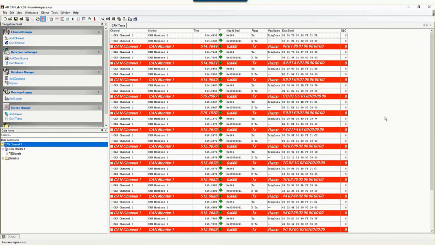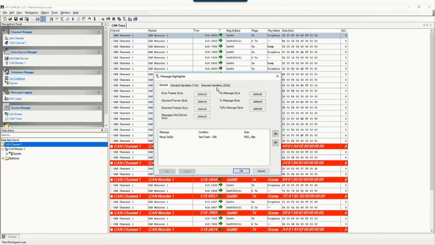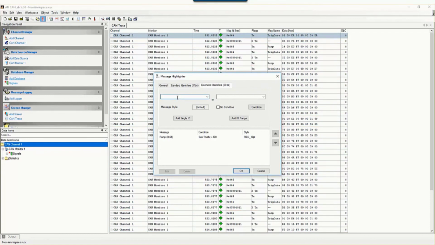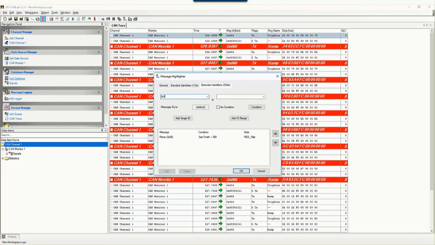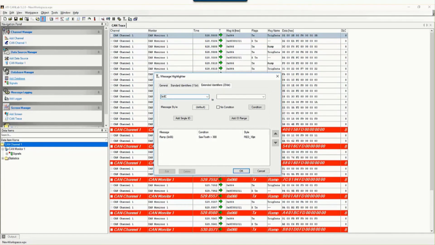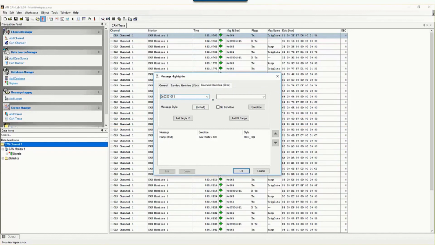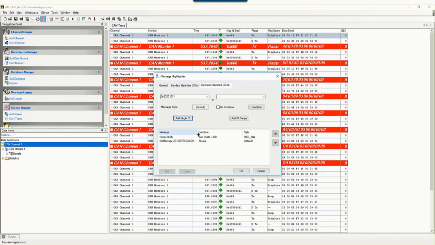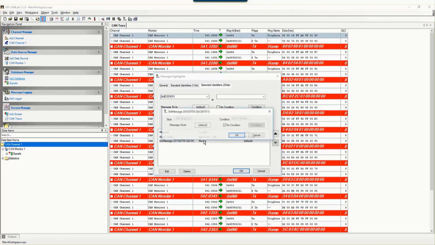Here you can see the same example set in a scrolling message format. We can have multiple highlighters in either standard or extended bit identifiers. The process is the same. We type in a message. We double click it.